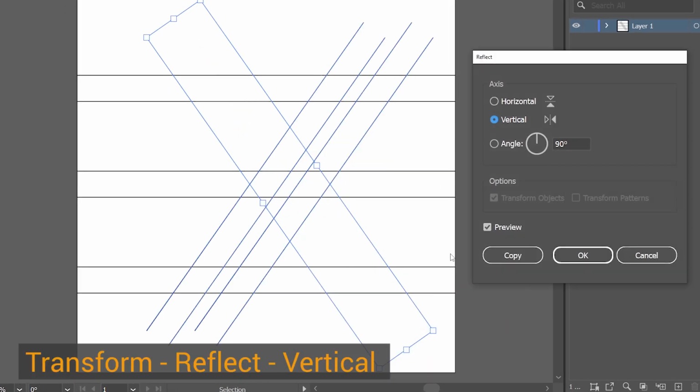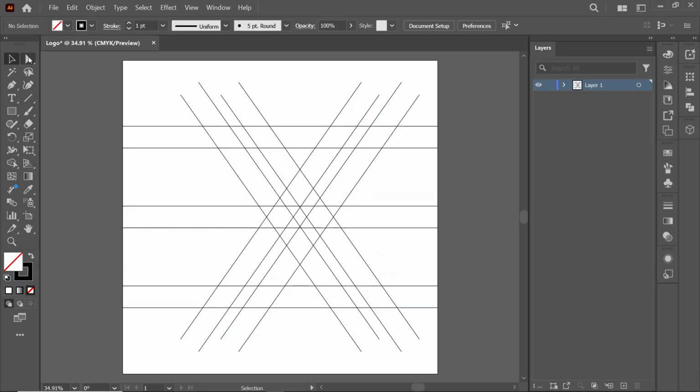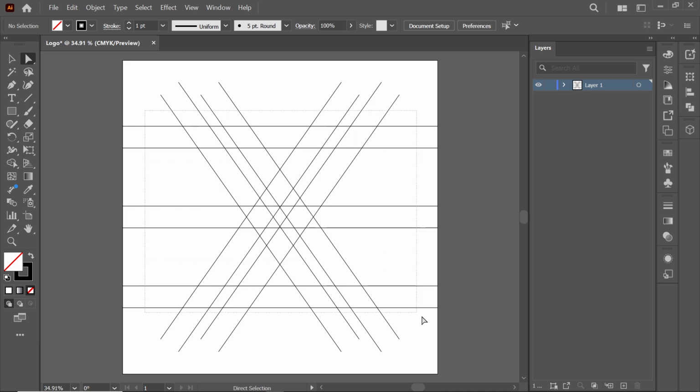Select all the lines, then reflect them 90 degrees vertically. Align the lines to the center.